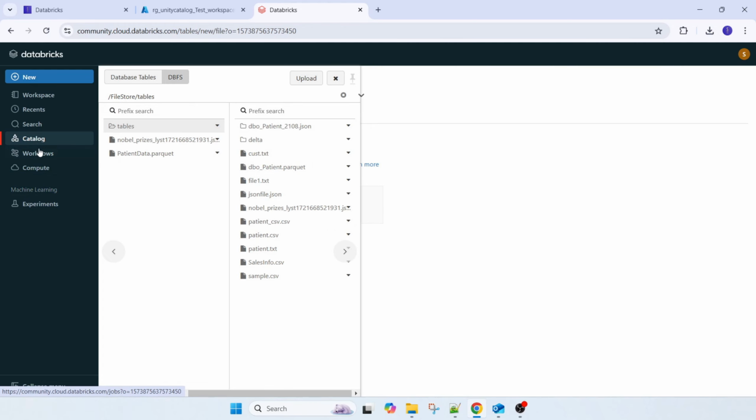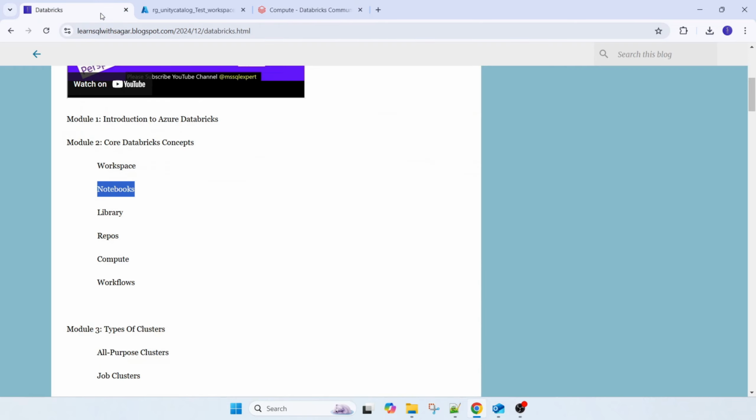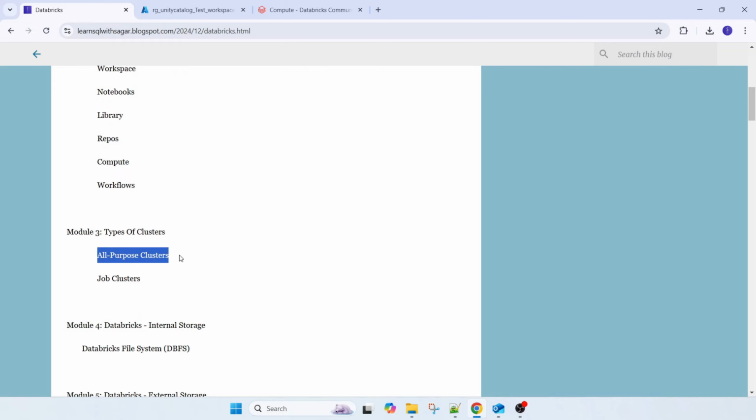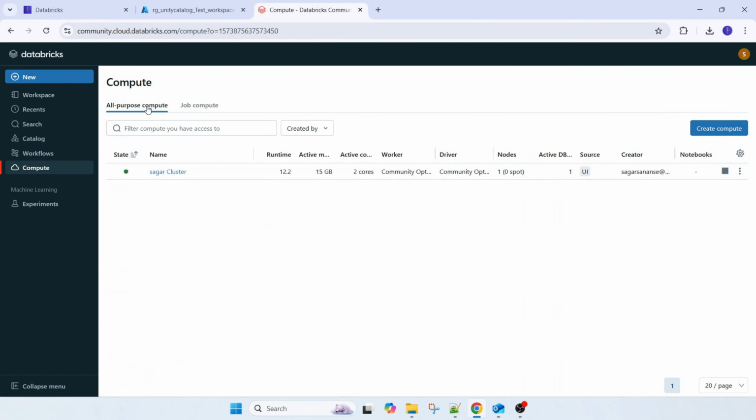First of all, instead of that, I will go to compute first. Compute is nothing but the cluster configuration, available here. If you go to the cluster configuration and click on this, there are two types of compute or cluster: all-purpose compute and job compute. I will show you the difference in the next topic, when we have to use all-purpose and when we have to use job compute. Basically, when we create the cluster manually, it is all-purpose compute.